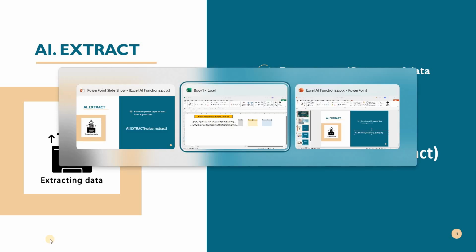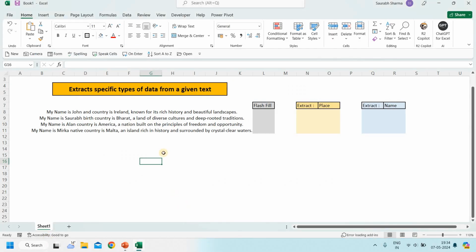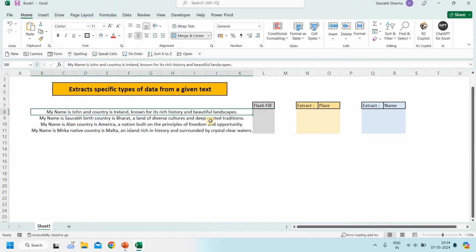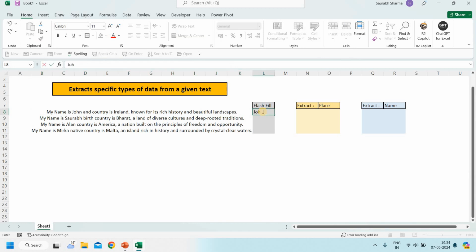So I have done the flash fill before. If you want to extract something from a text, you can use flash fill. So how does flash fill work? Let's suppose I have a text here, and I want to extract only the name from this text. So I simply need to write the person's name, John, manually here.